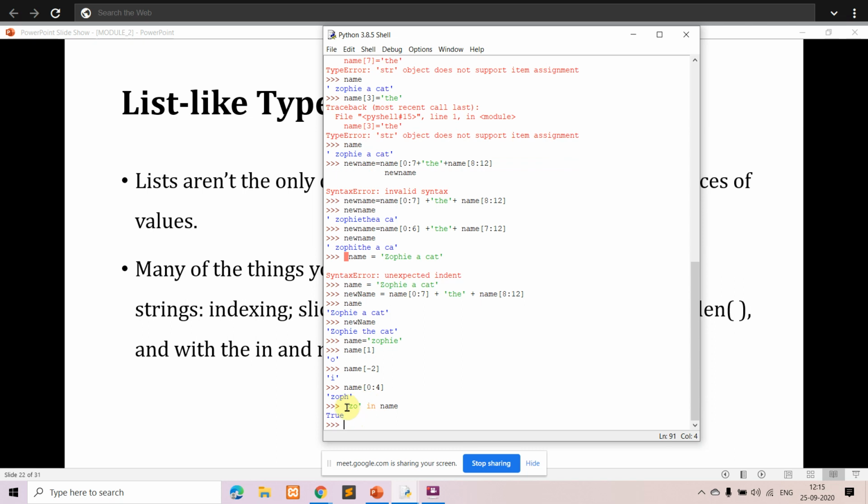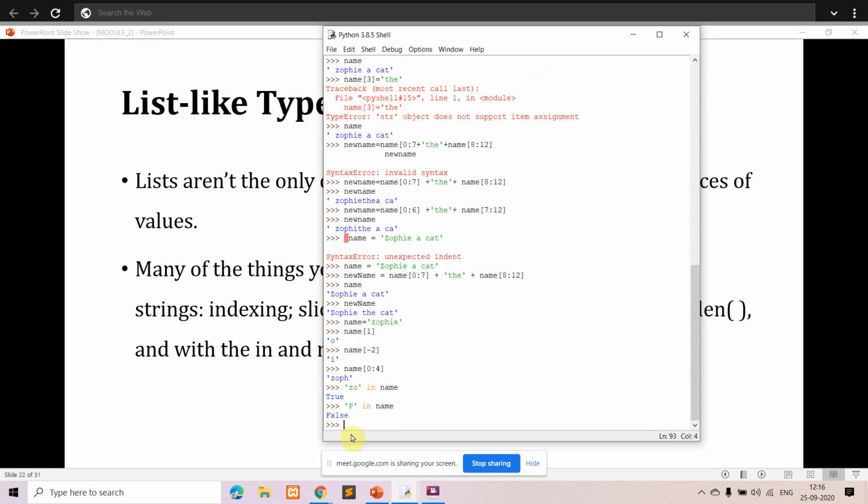So you can see here zo, that is, here you have the first character as z and the next one is o, so it is there in the list, so it is returning a true value. Suppose I say p in name. Now in this case, what happens? It is returning a false value. Why? We have a lowercase p, but what I have given is an uppercase p. Okay, so because of that, it is giving you a false value.